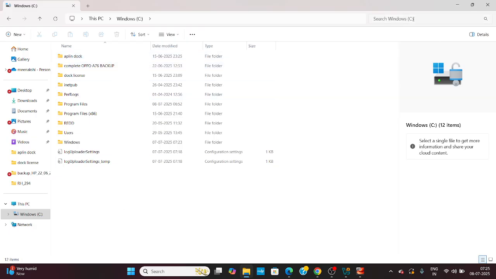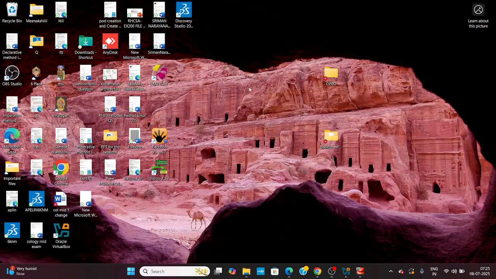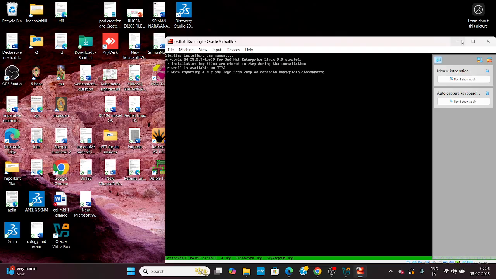And how does the Windows interface, that environment, look like? Linux also has its own environment.